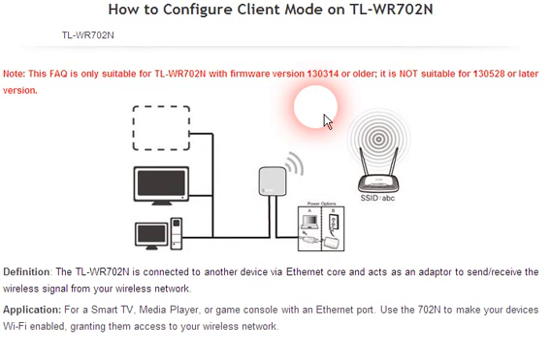There are many devices which have Ethernet connectivity, but at the same time don't have wireless or Wi-Fi connectivity. How can we connect these devices, like a smart TV, media player, game console, or the traditional Cisco or Juniper routers, or any other router for that matter, wirelessly?